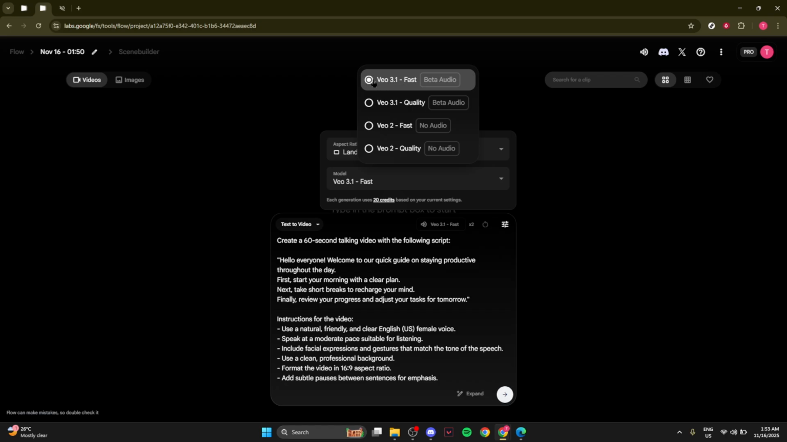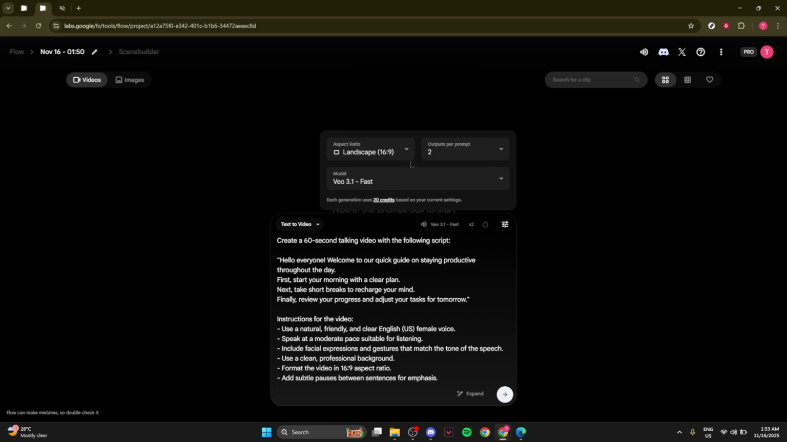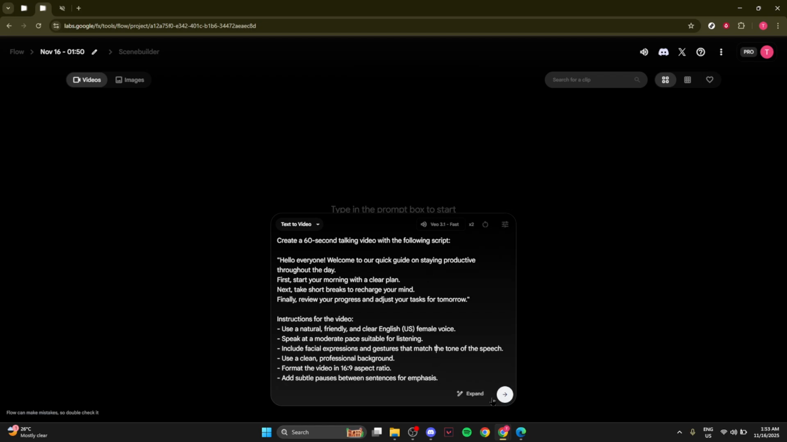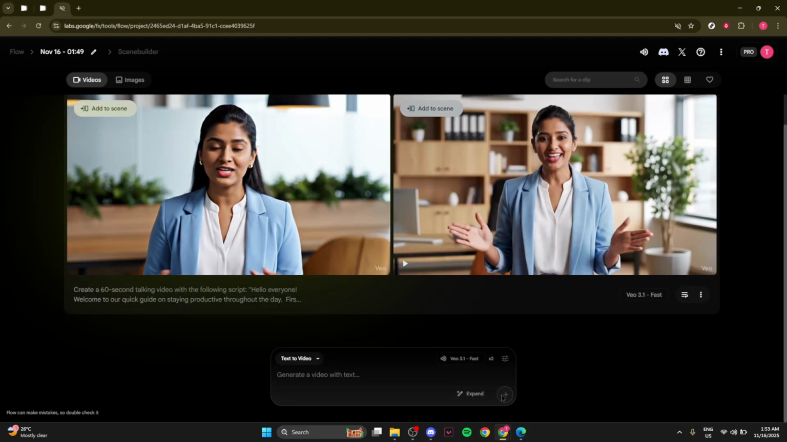Once you've chosen your model, hit the Generate button and wait as the AI works its magic. The generation process may take some time, depending on the complexity of your prompt, but Flow works diligently to bring your ideas to life. After the generation is complete, you'll have the opportunity to preview the video in Flow.